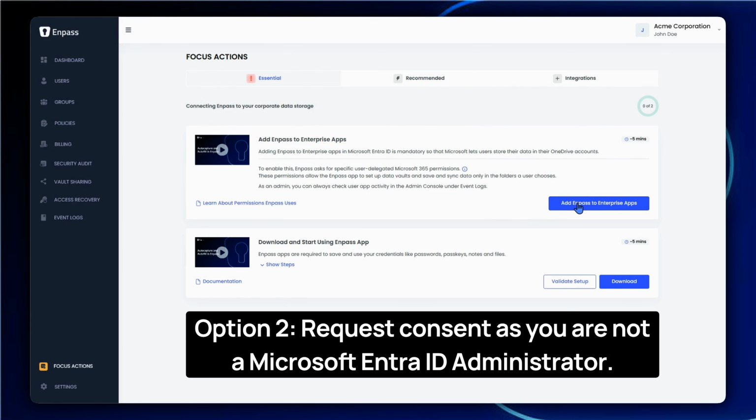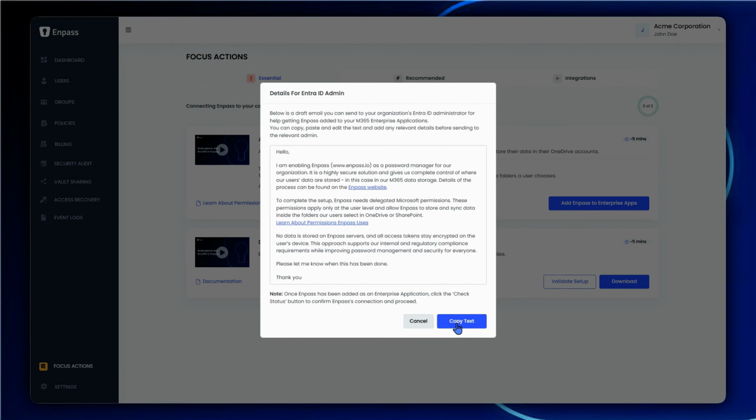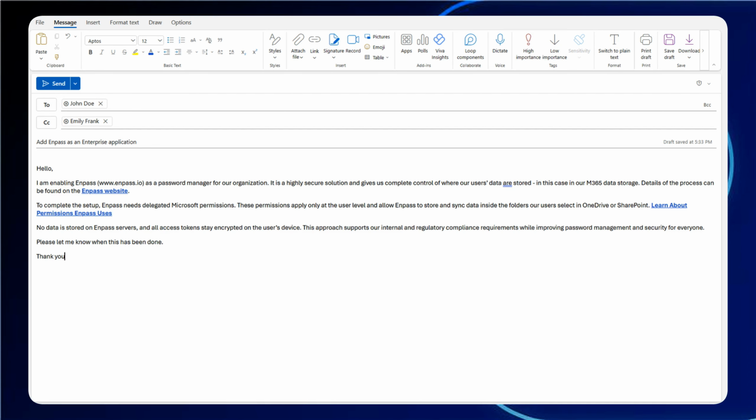If you do not have Microsoft Entra ID administrator privileges, your alternative option is to request consent from your Entra ID administrator. To do this, go to Learn About Permissions Enpass Uses, select Show Message, and then click Copy Text. You can share this message via email with your Microsoft Entra ID administrator to request the required consent.